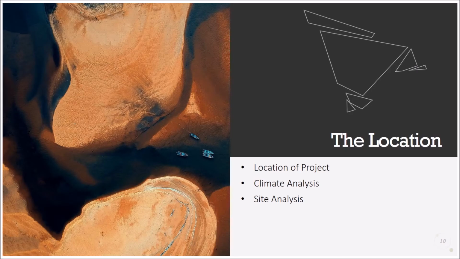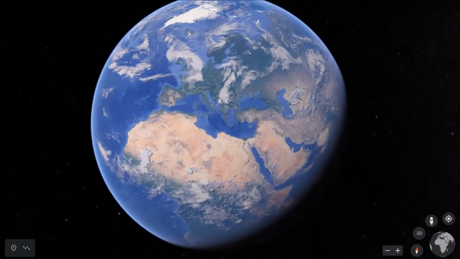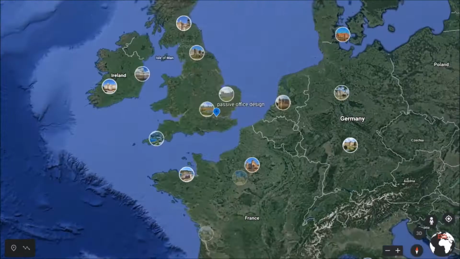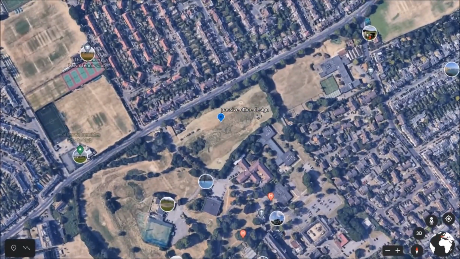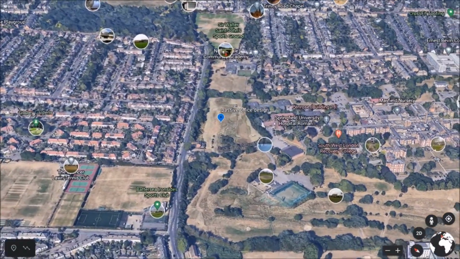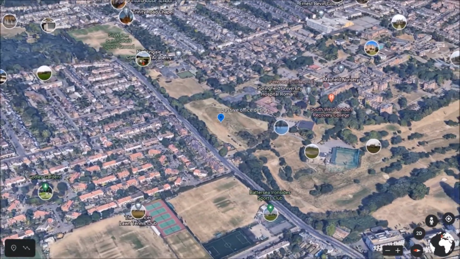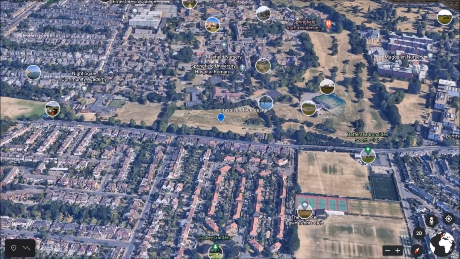Moving to the next section of the presentation, the location will be shown, climate analysis of the location, and site analysis. The office design project is located in UK, London, Wandsworth, and the site is free of obstacles for further flexibility in the design, while having nearby residential areas and educational areas for possible future jobs demands at the selected area.